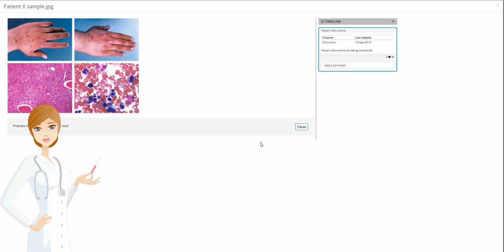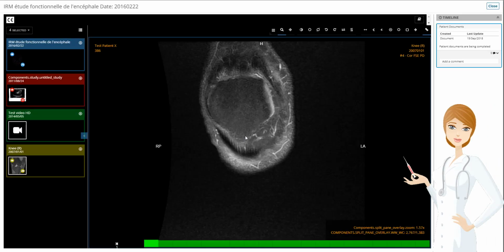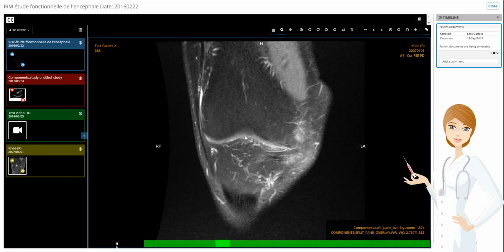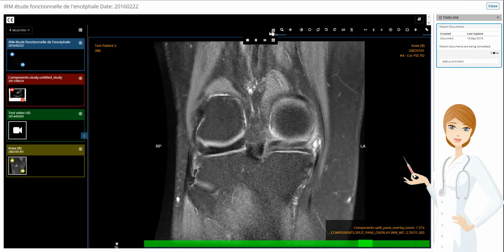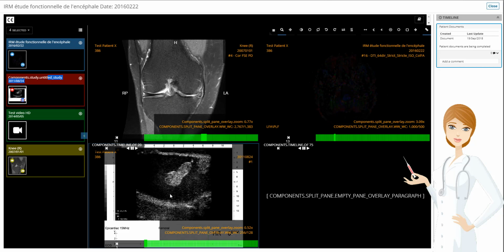The rest of the files, depending on their format, can be previewed directly in CPMS, or can be downloaded locally to your computer. The DICOM studies appear separately, because these are opened with the integrated medical viewer. The medical viewer allows you to view individual DICOM studies, or you can view up to 4 studies at the same time, simply by dragging them across from the study selection on the left.